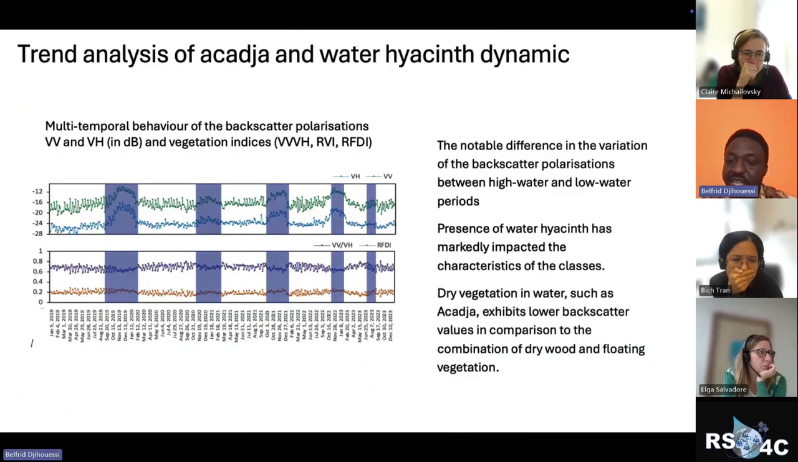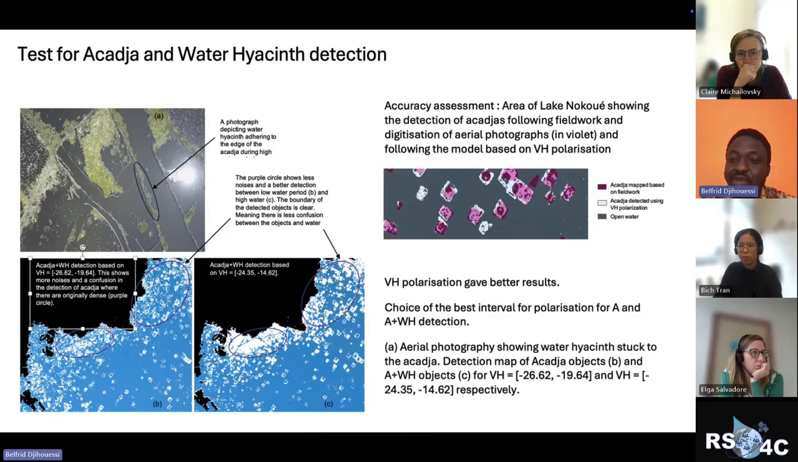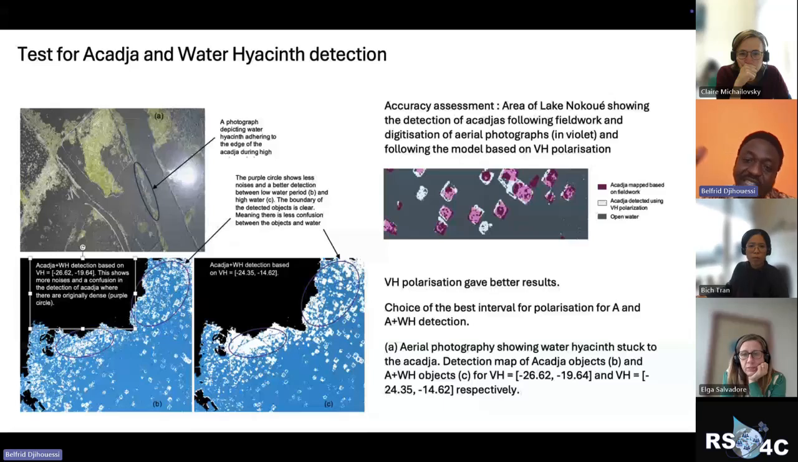You can see it from the accuracy assessment. It's very difficult to know the real boundaries of Akaja, because it will depend on the range of interval that has been chosen. So we now try to use existing data, where people go on the ground and measure Akaja. We compare what they measured physically in the fields to what we detected. What we detect is in white, and what they measured in the field is in purple. We can see the accuracy, and it shows that the model is quite good, but there is still some improvement that needs to be done.